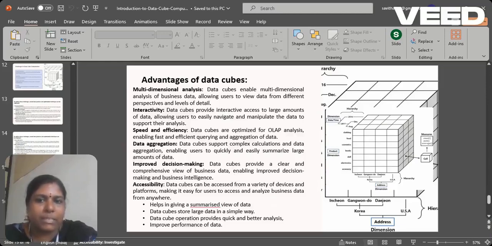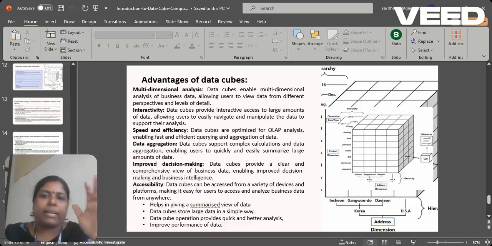Multidimensional analysis means the data cube enables multidimensional analysis, as it contains a large amount of business data, so it allows users to view data from different perspectives and do the analysis. Interactivity means data cubes provide interactive access to a large amount of data, allowing users to easily navigate and manipulate the data, and it will support the analysis easily. Speed and efficiency means data cubes are optimized for complex analysis, enabling fast and efficient querying and aggregation of data.